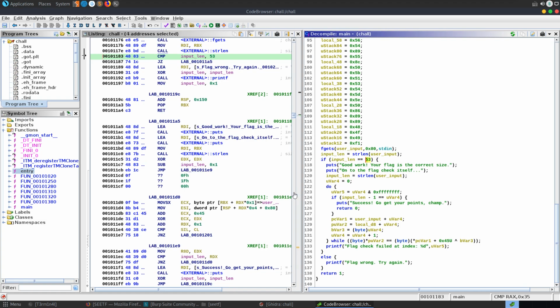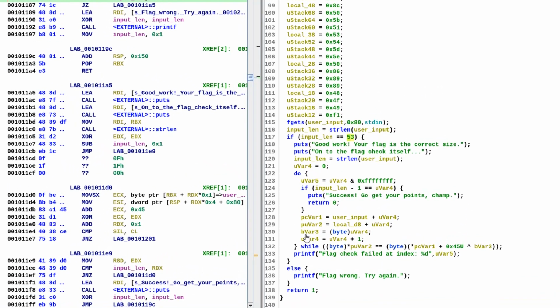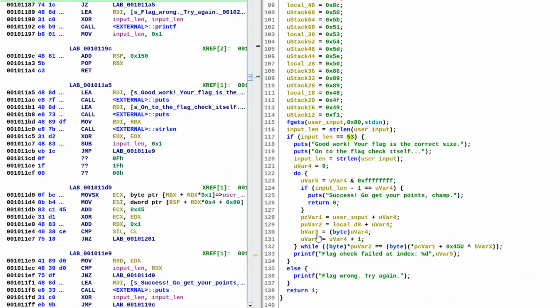Let me move this over a little bit. Down here we can actually see that we have a counter. This is incrementing by 1 each time. UVAR4 starts off at 0, and every time it goes through this do while loop, it's incrementing. So I'm going to rename that to I. I'm going to say that's our loop counter. And you'll see then that each time it's also assigning this variable, which is user input plus I. So it's going through our input, and each time it's getting the next character along.